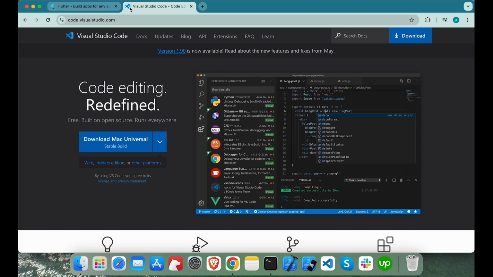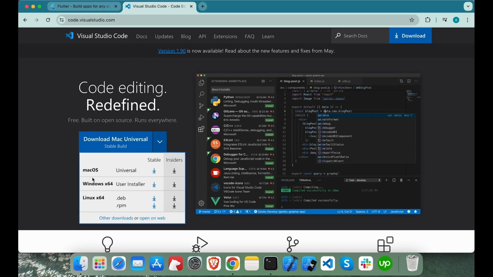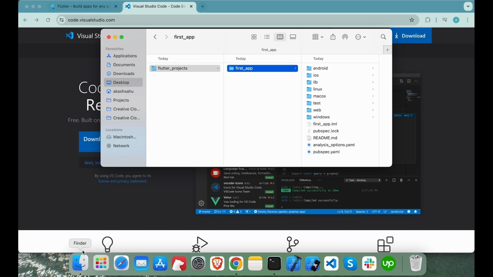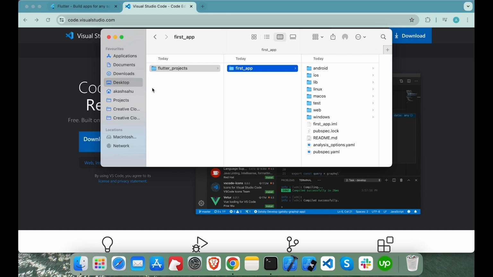But if it doesn't, then just click the arrow next to the button and it will present you all the download options for multiple operating systems. Choose your OS manually, download the installer, and follow the instructions provided for the installer. It's pretty easy to download and install VS Code. I already have VS Code installed as an application, so I will just open VS Code.